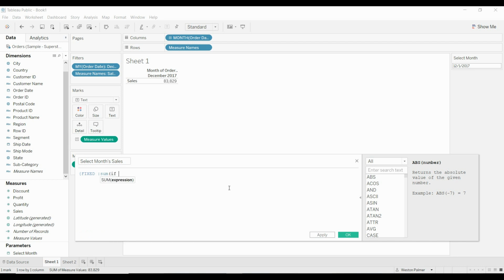So we're going to say if the month of the order date is equal to the selected month. And we may have to do month on that too. Let's do selected month. Then we're going to get the sales. Otherwise, we're just going to end. Now I know this is going to come up with an error, and it looks down here.